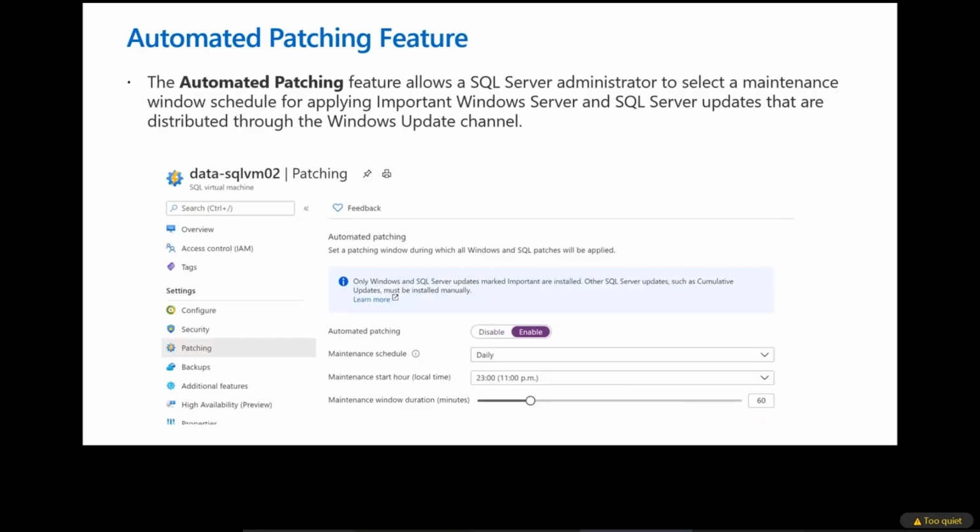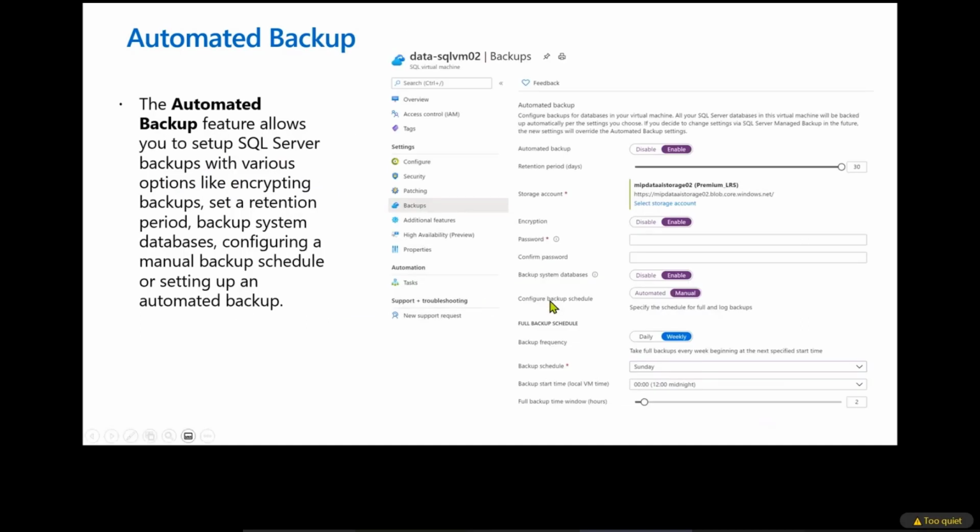Okay, automated patching. You can configure what time the patching is done. Only Windows and SQL Server updates marked as important are installed, so that's what you need to know. You can say which day and what your maintenance window is. Basically you are defining a maintenance window here. Okay, and automated backup.